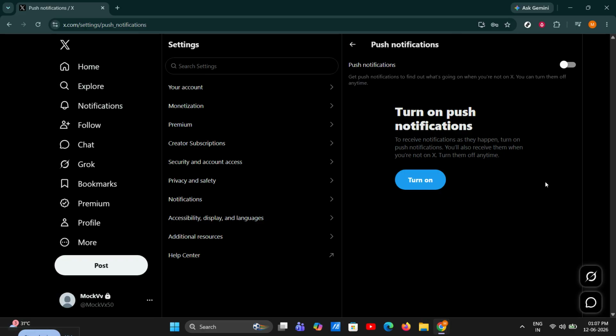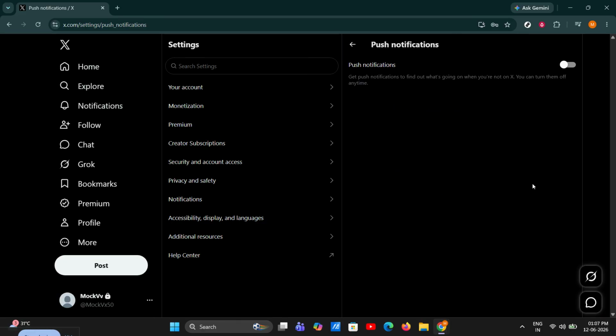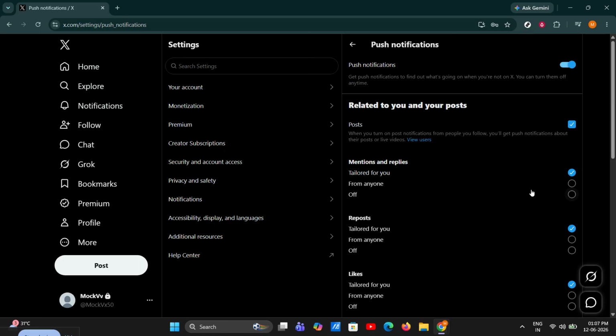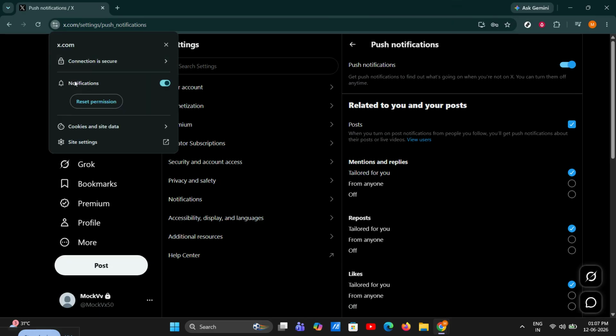Push notifications in your browser also depend on browser permissions, so if X asks for permission to show notifications, click Allow. If you don't see a prompt, you can check manually by clicking the padlock icon or the settings icon next to the website address in your browser. Make sure notifications is set to Allow or On. If your browser blocks notifications, X may not be able to send them even if the setting is turned on inside the site.